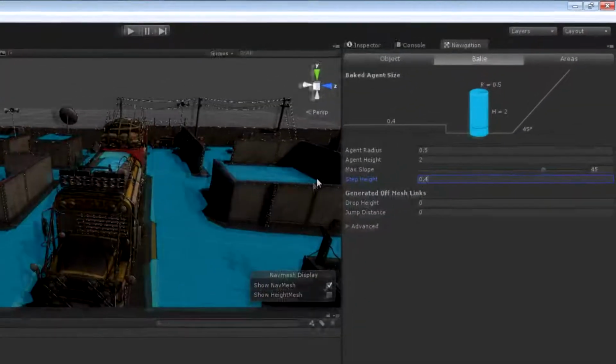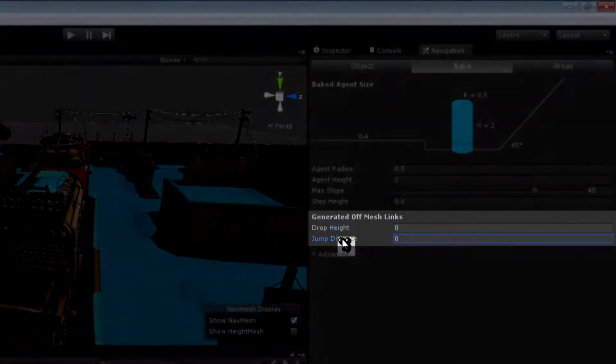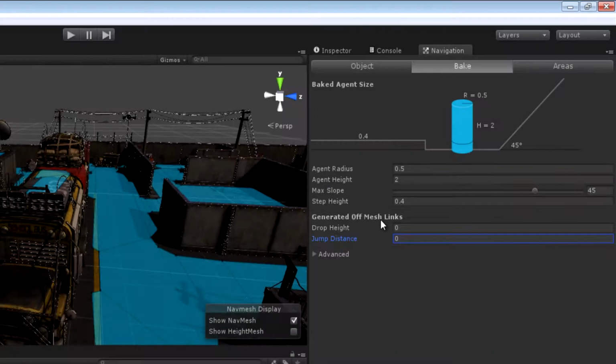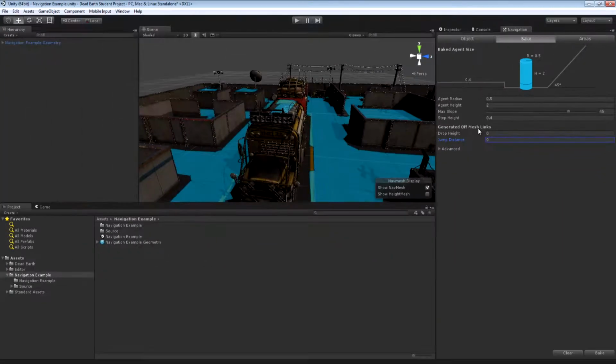The next 2 settings I want to talk about are the drop height and the jump distance, which are under the section in the bake window called generated off-mesh links. Now, we touched upon off-mesh links a moment ago, and I explained them as a manual thing that we usually create to connect disjoint parts of the nav mesh together so that we can have an agent traverse from one polygon to another in the nav mesh, even if there is no connectivity between them.